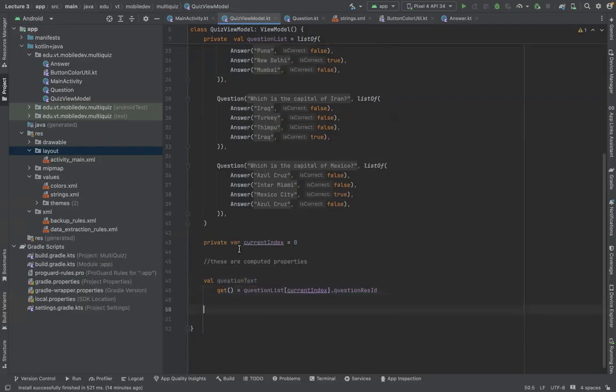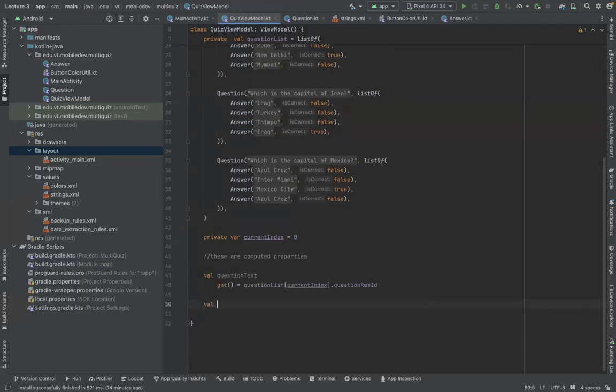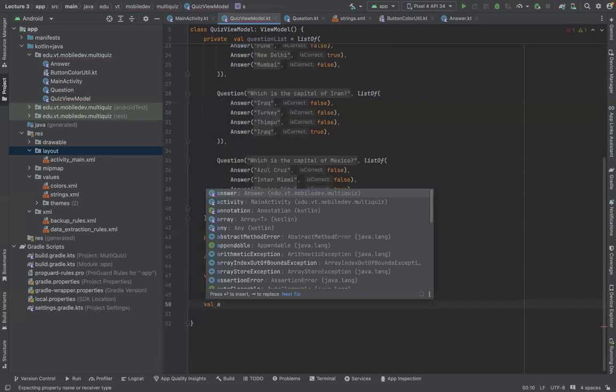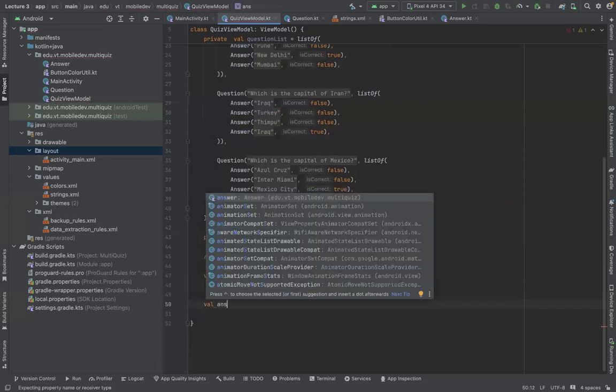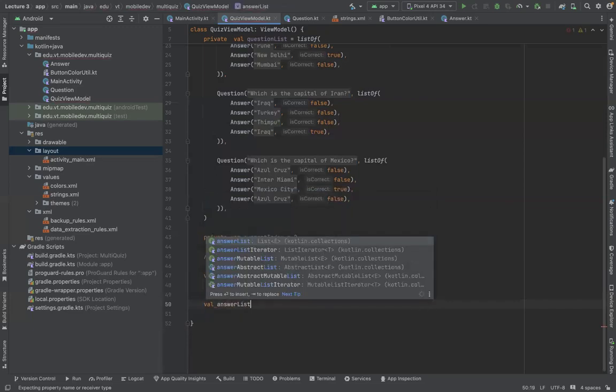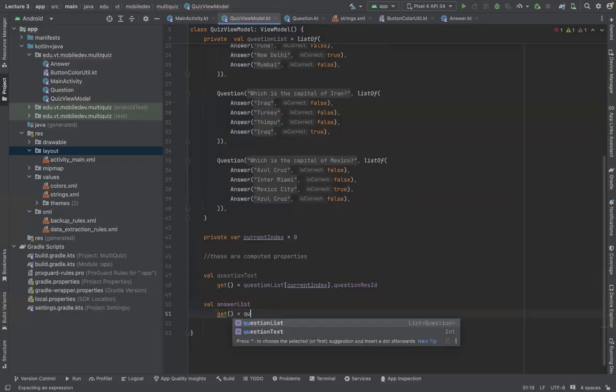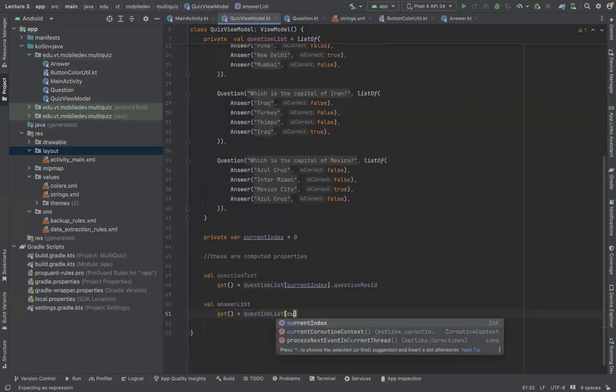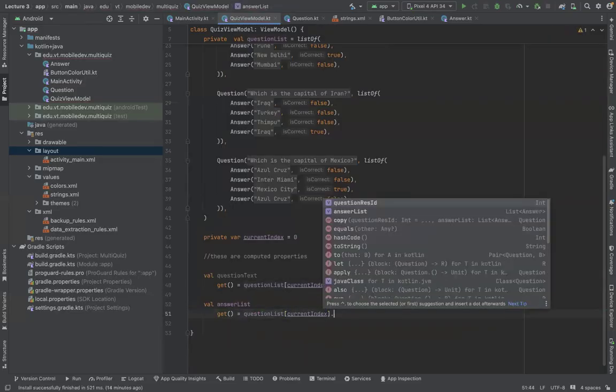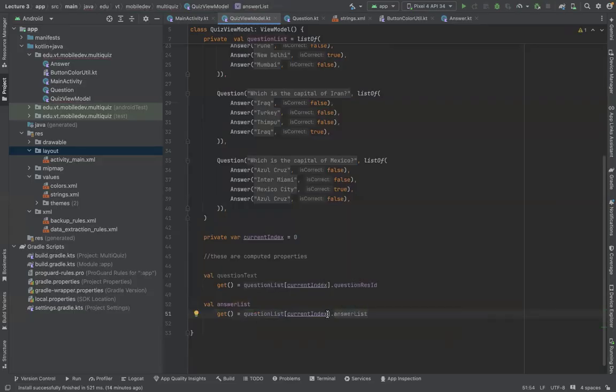We need the same thing for the answer list as well, right? So we're going to say val answer list. We're going to need the computed property as well for this answer list. And then we're going to say get. We're going to do the computed property again. And then we're going to do question list current index. So we need the answer of this question, right? So it has to be of this question.